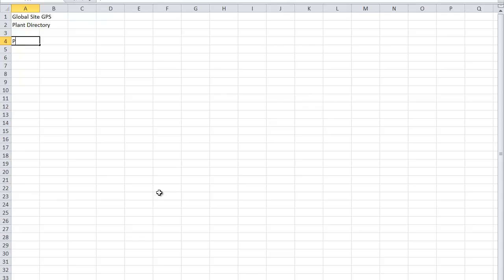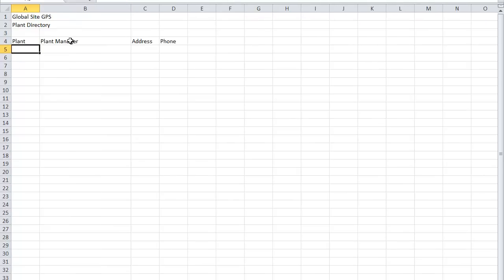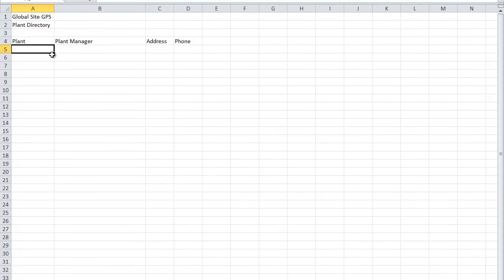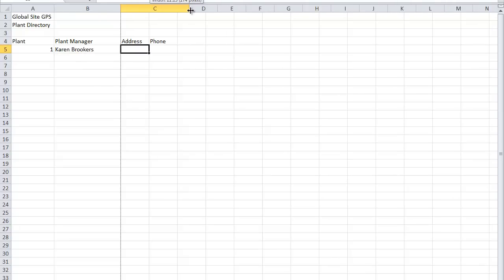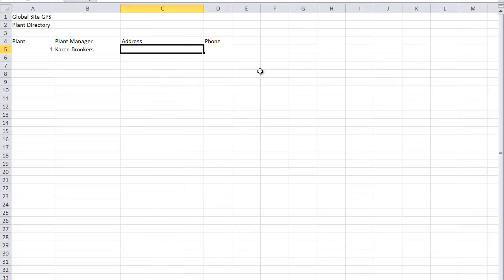And so I'm just going to do the first one. I'm going to enter in the titles. I'll show you how to get the 2 lines into one cell, and then I'll show you what the finished product looks like. Okay, so I'm just going to widen some columns so I have some room. So I'm going to do Plant 1, Plant Manager Karen Brookers, and then the address is where we want the 2 lines within the same cell.